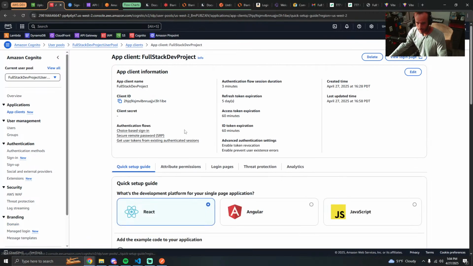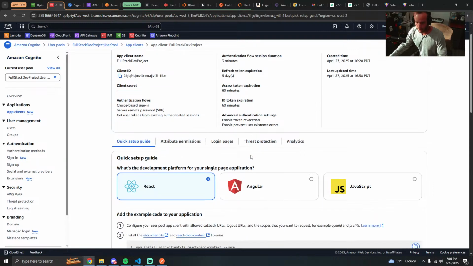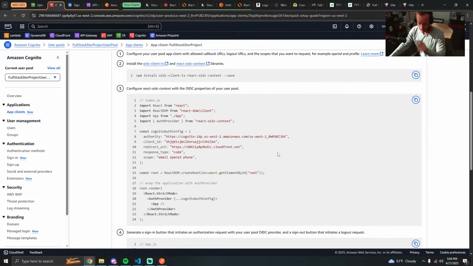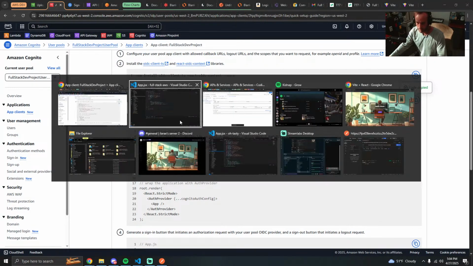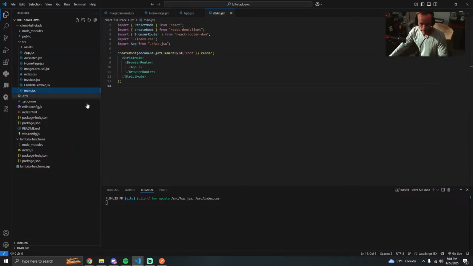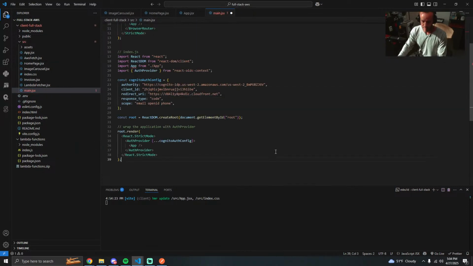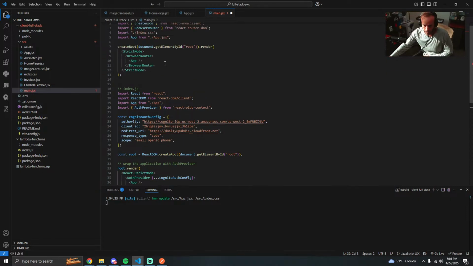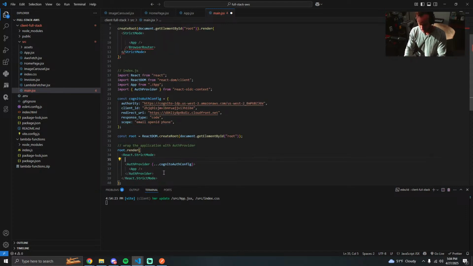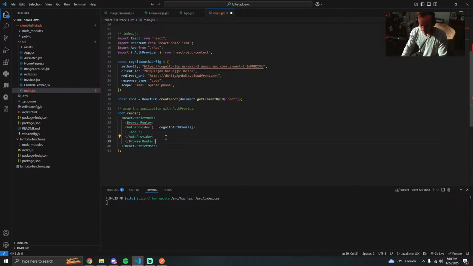Go back to apps. Under Amazon Cognito, this is the important part right here. We're taking this code, which is the index, which is the main JSX file. Same thing. Basically, copy and paste that in there, and then just add the create browser router. I believe it's on top. Yeah, that's fine. I wrap the whole main app in browser router.